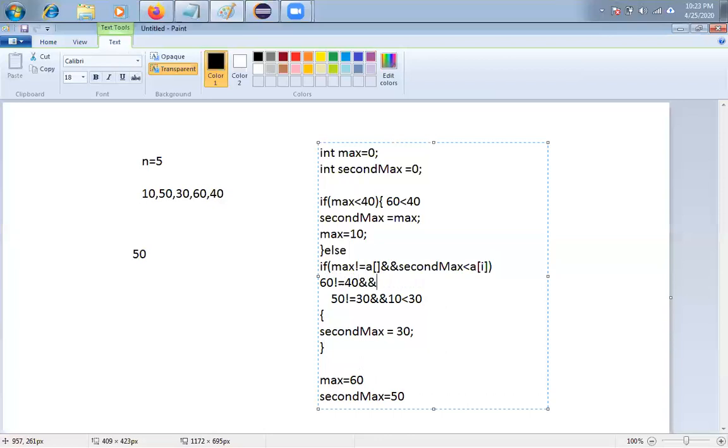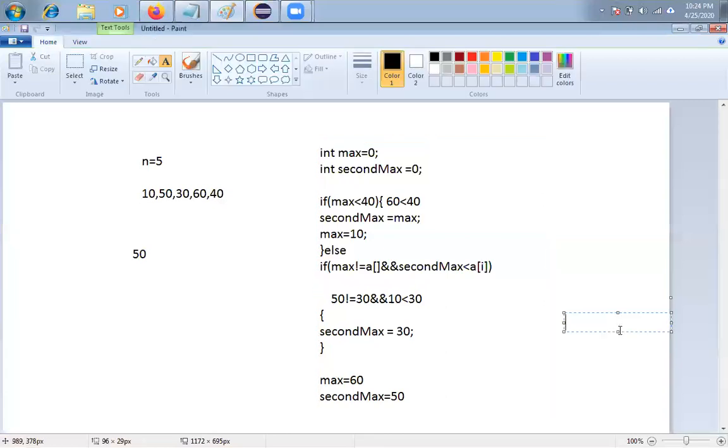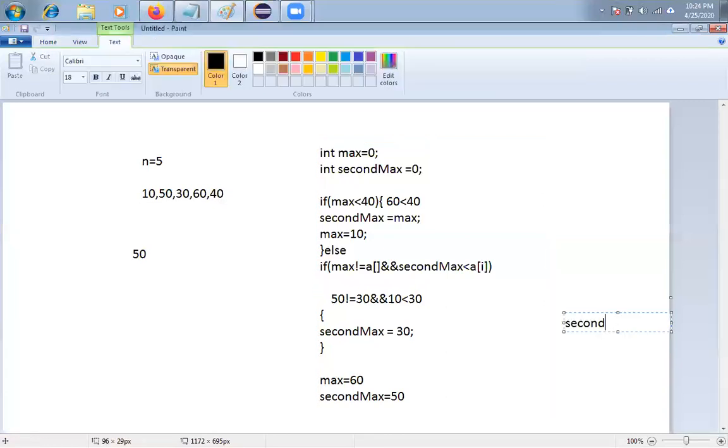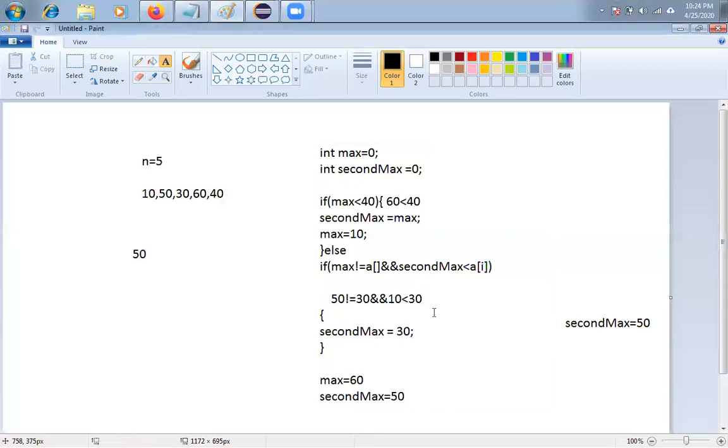And next, second max 50 is less than a of i. What is that value, friends? So 40, friends. Condition true or false? Condition is false. So what I will do? I'll come out from the loop and I'll display the max value. So second max equal to, what is it? 50. So you'll get 50, friends. In this way it will be executed.